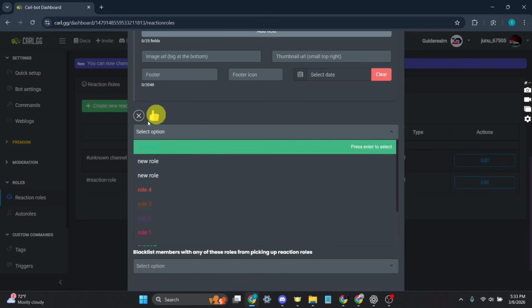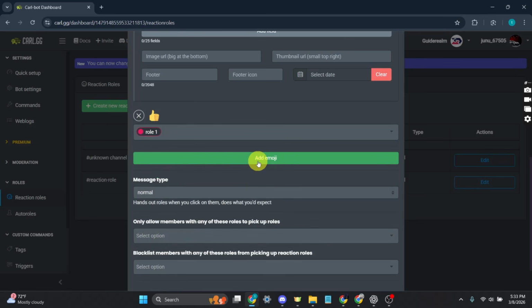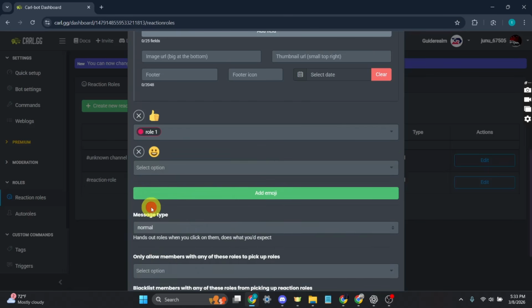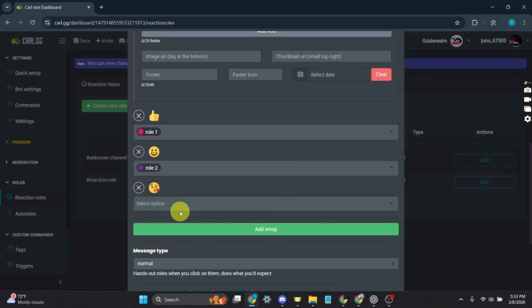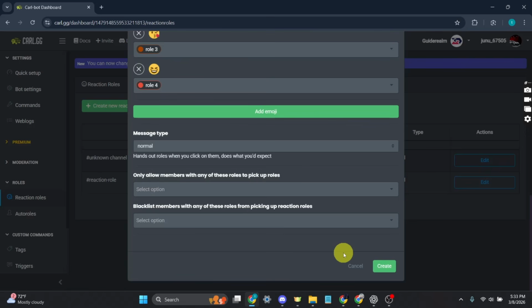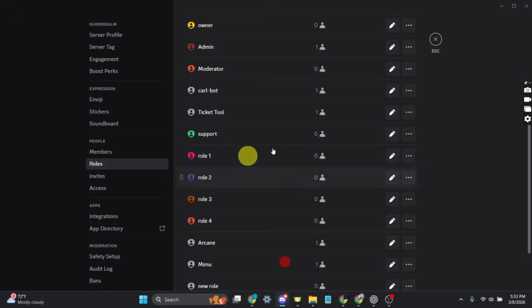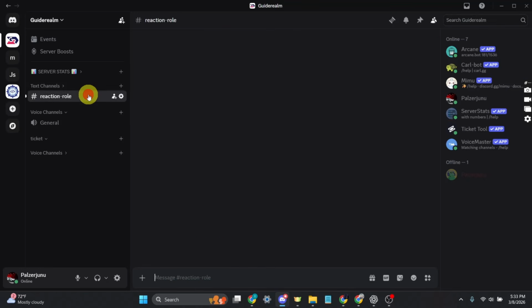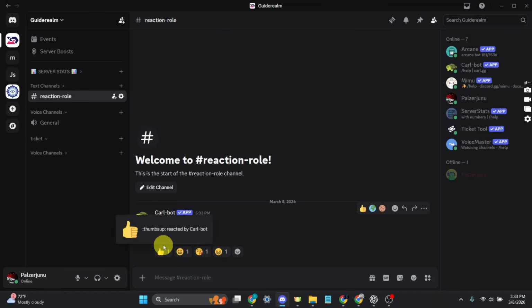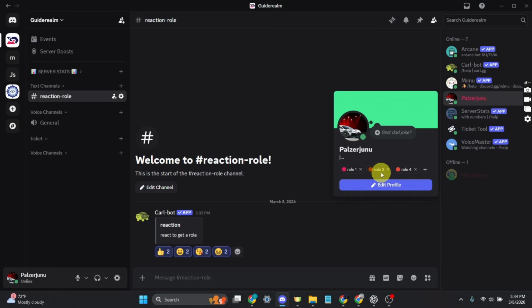Let's say I want to assign thumbs up to role 1. Click on add emoji once again and select another role. Just click on add emoji and select the roles, and scroll down and click on create. And now the reaction role message will appear in your Discord server. Just go to your Discord server and go to reaction role, and here you will see that a message will pop up saying react to get a role. So if you simply react to it, and when I go to my profile, here you will see we have been assigned the selected roles.